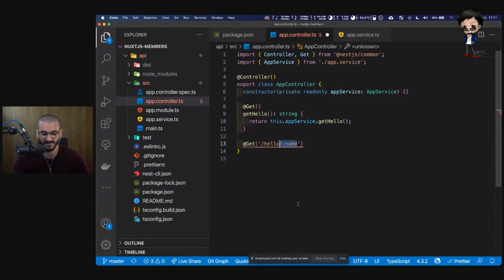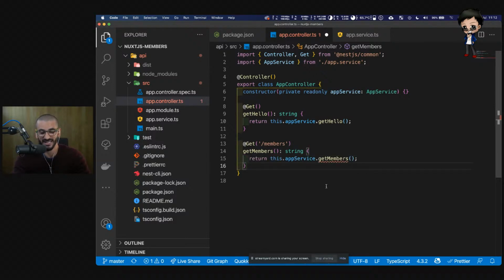So I want to delete that, and I'm going to do members, because we're going to get the members list. That's what we're going to do. Okay, so next line, what does it say? Get members, return a string. Okay, I'm not going to return a string, but it's a good start. And then it's going to say app service get members. I mean, that's perfect. That's actually written it for us. Yes, it's an error because it doesn't exist in the service yet. Let me delete that because we will not return a string. We will return a collection.